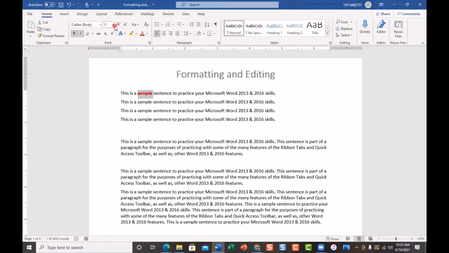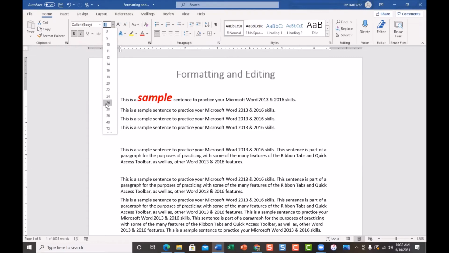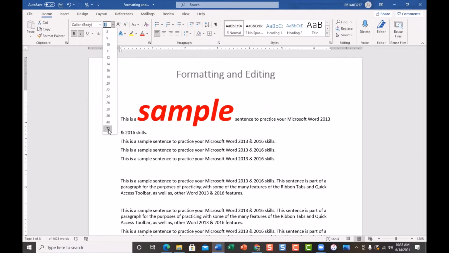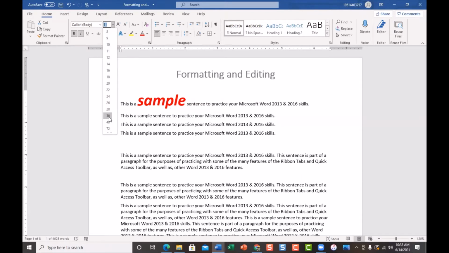Let's go ahead and change the font size. We can do that right here. And what's wonderful about Microsoft Word is you can simply hover over the various options and get a preview of whatever that size is. So if we're not sure what size 72 is without actually selecting it, we can just hover over it. There it is. How about 48, 36, 28?